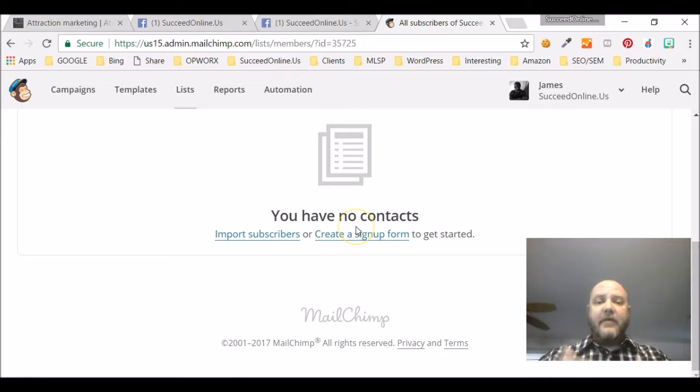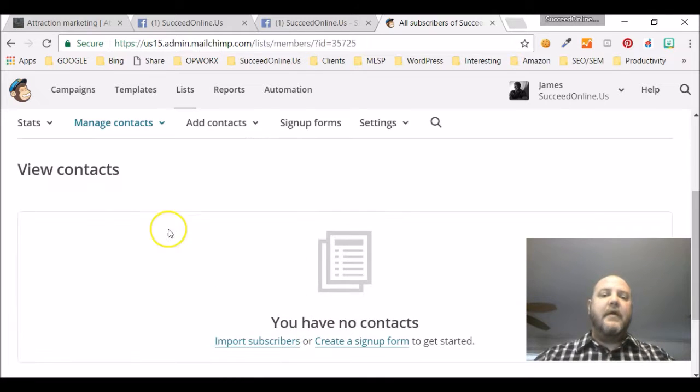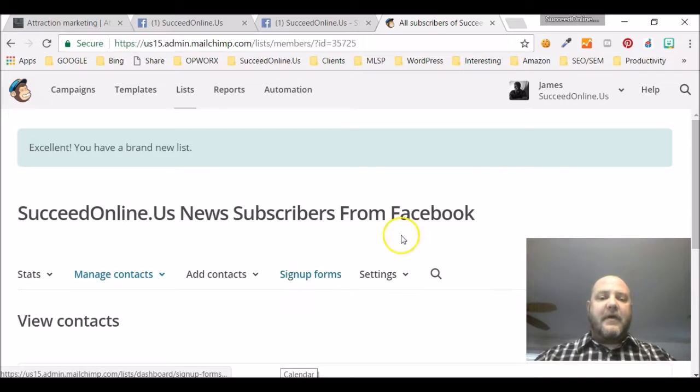Now, if you already have a list of people that you've been collecting, you can import those here. You can create a sign-up form to embed on a website. We're not going to show you that right now. I'm showing you how to do this for Facebook. So we're not going to import any subscribers right now. What I want to do is set it up and link it to Facebook.